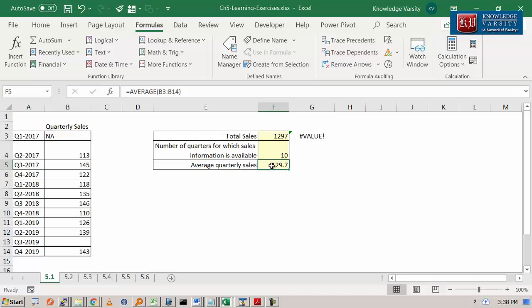The average function returns a value which is equal to the value obtained by dividing the results of the sum and the count functions. Here you can see sum has returned 1297 and count has returned 10. Therefore, average should return 129.7.